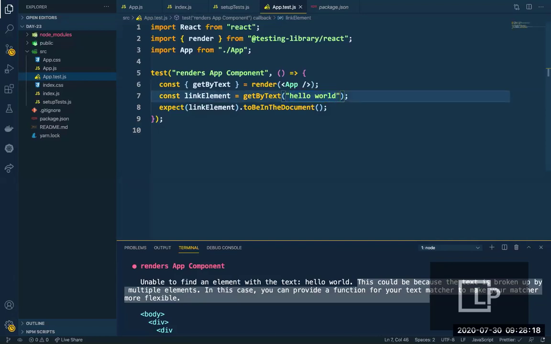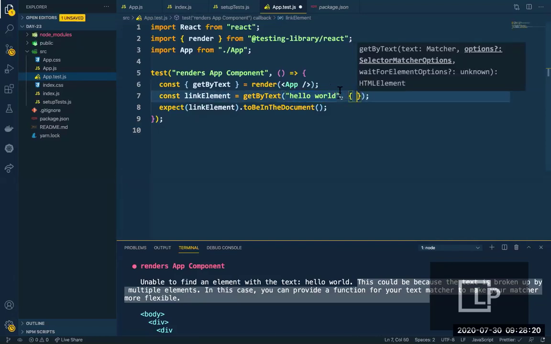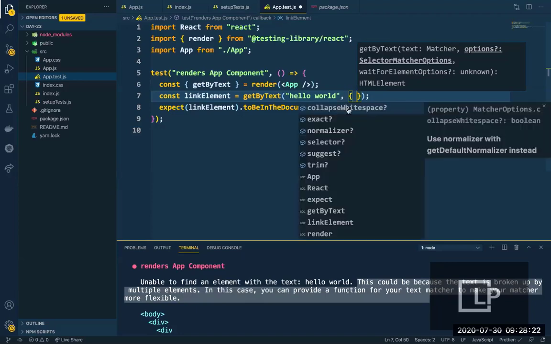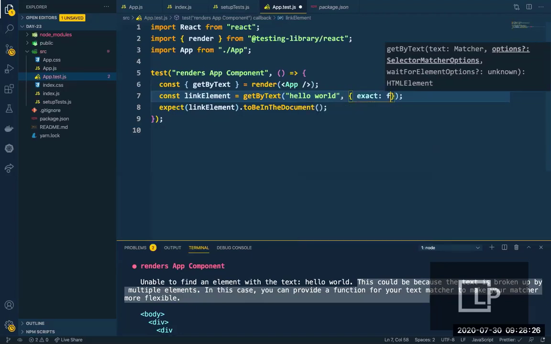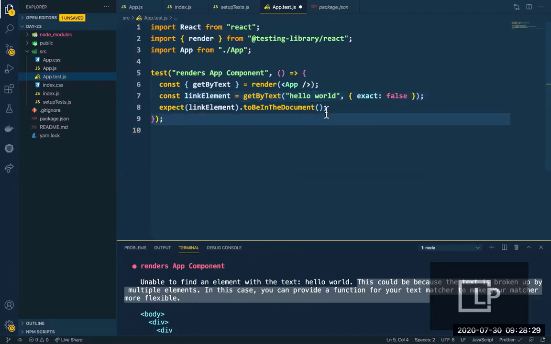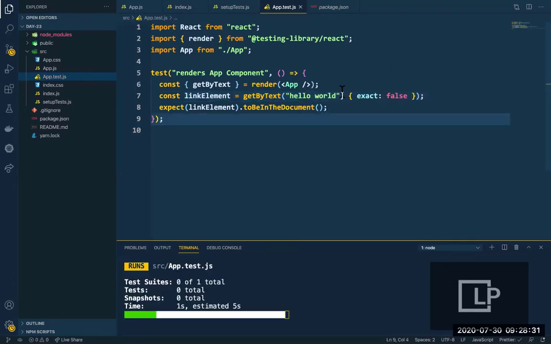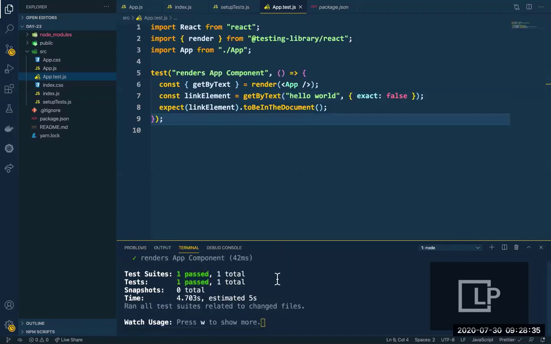One thing you can do is you can have options here, and then if you press Ctrl+Space, you could see that you have an option called exact. If you make it false, then I think that this would work. Fingers crossed. Let us see. And yeah, it did work. So if you want to make this purposefully case insensitive, you can pass an object with exact as false.